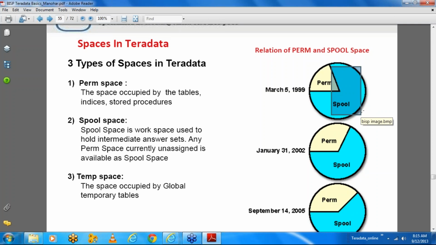And once all the spool space which is required to give you the result set is prepared, the answer set is given back to you and the spool space is released again. Right? So spool space existence is also important.